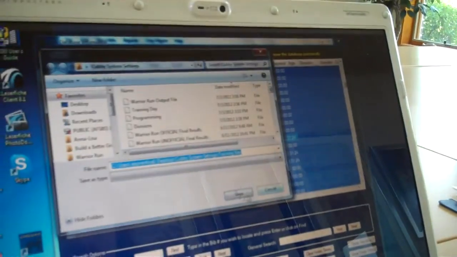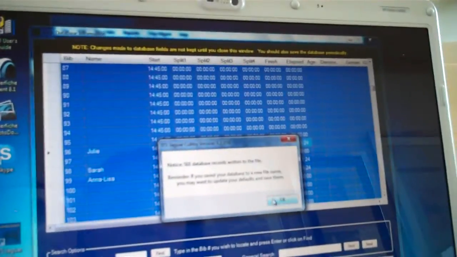We have a start time, Julia's start time, and a finish time, and an elapsed time. Oh my gosh! So we're gonna save that database. Yay. And we're going to save it under training day. Save. Yes, we want to replace that. Yes, we want to override it. Yes, we really want to override it. There we go. I like that it has to save twice. Okay.